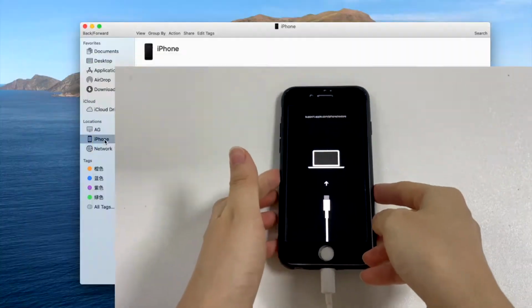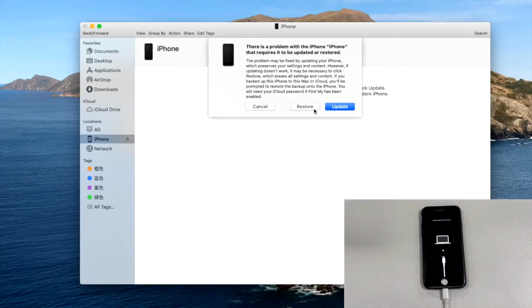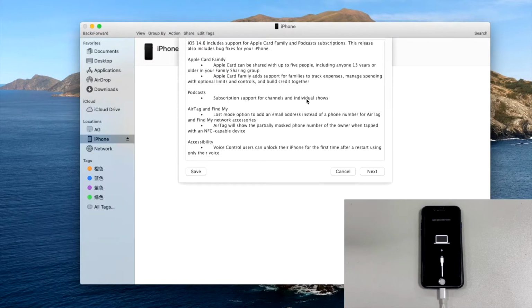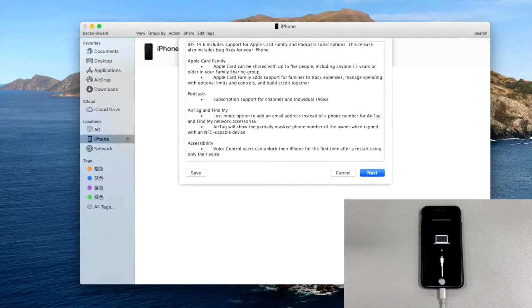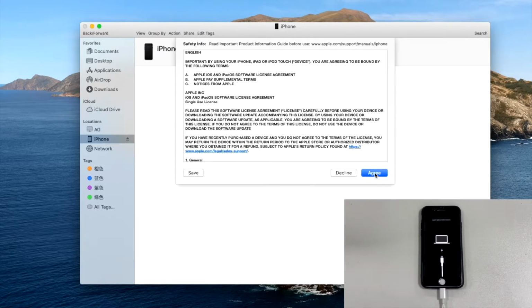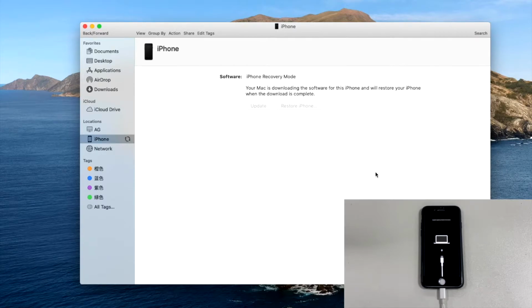iTunes or Finder should detect your iPhone and ask if you want to update or restore your iPhone. To unlock iPhone 6 with iTunes, click Restore in the dialog box. Then hit Restore and Update. Press the next button and hit Agree. Now iTunes or Finder will start downloading the iOS software, which may take 15 to 20 minutes to finish. Once done, it will start extracting the software and then preparing iPhone for restore.